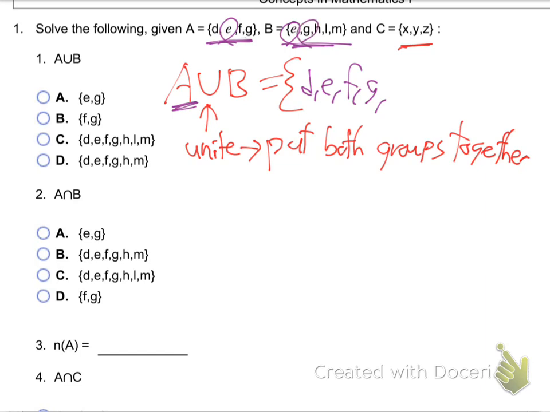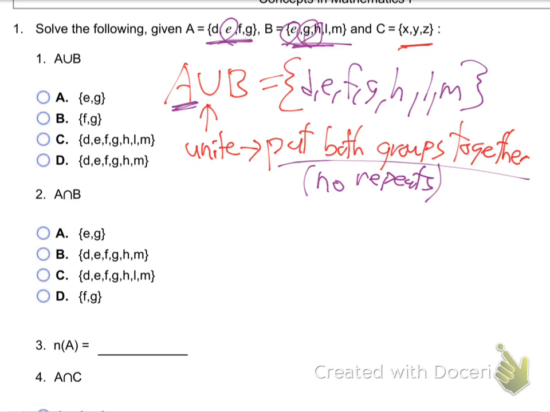So how about the G? That's already there. How about the H? Now we list that one. The L and the M. We're done. Does that make sense? Put both groups together. No repeats. We never repeat things in a collection. We never do. In any situation ever. Because it's just a collection of things, of objects.